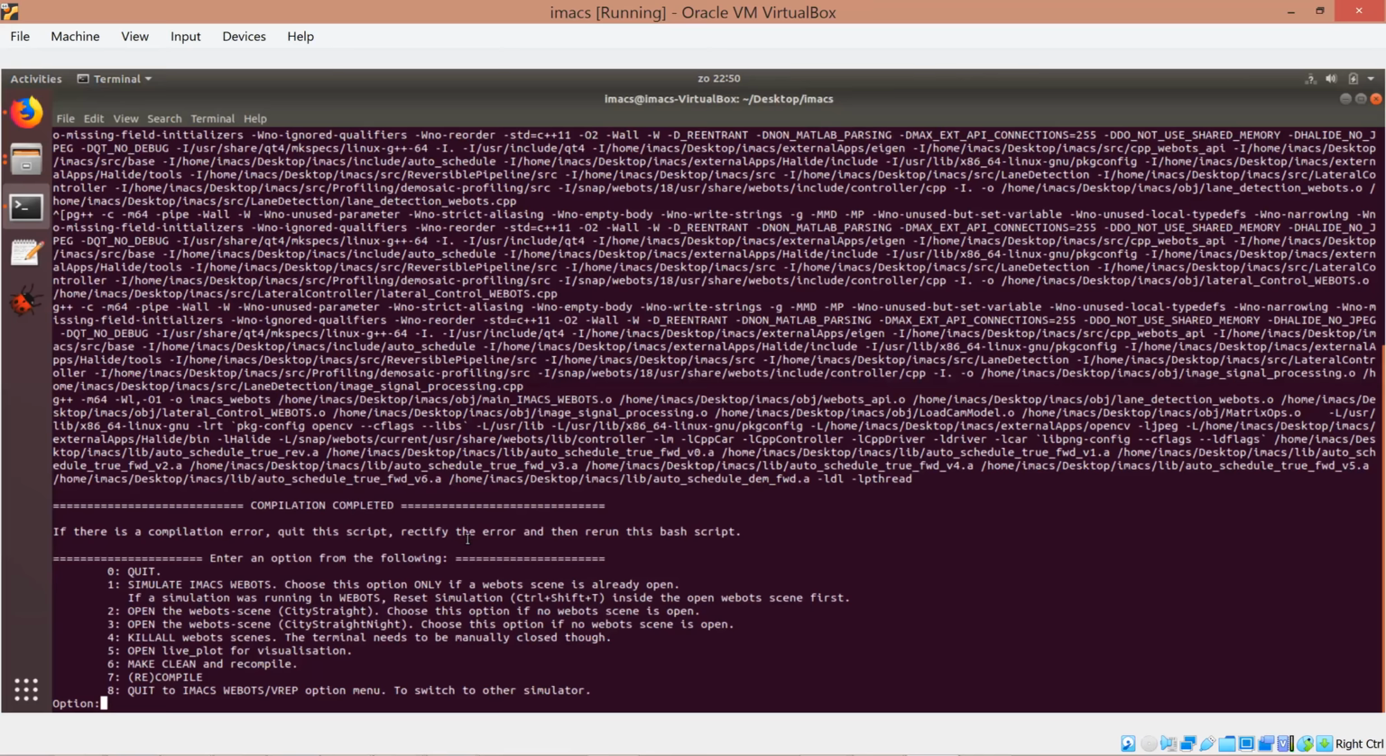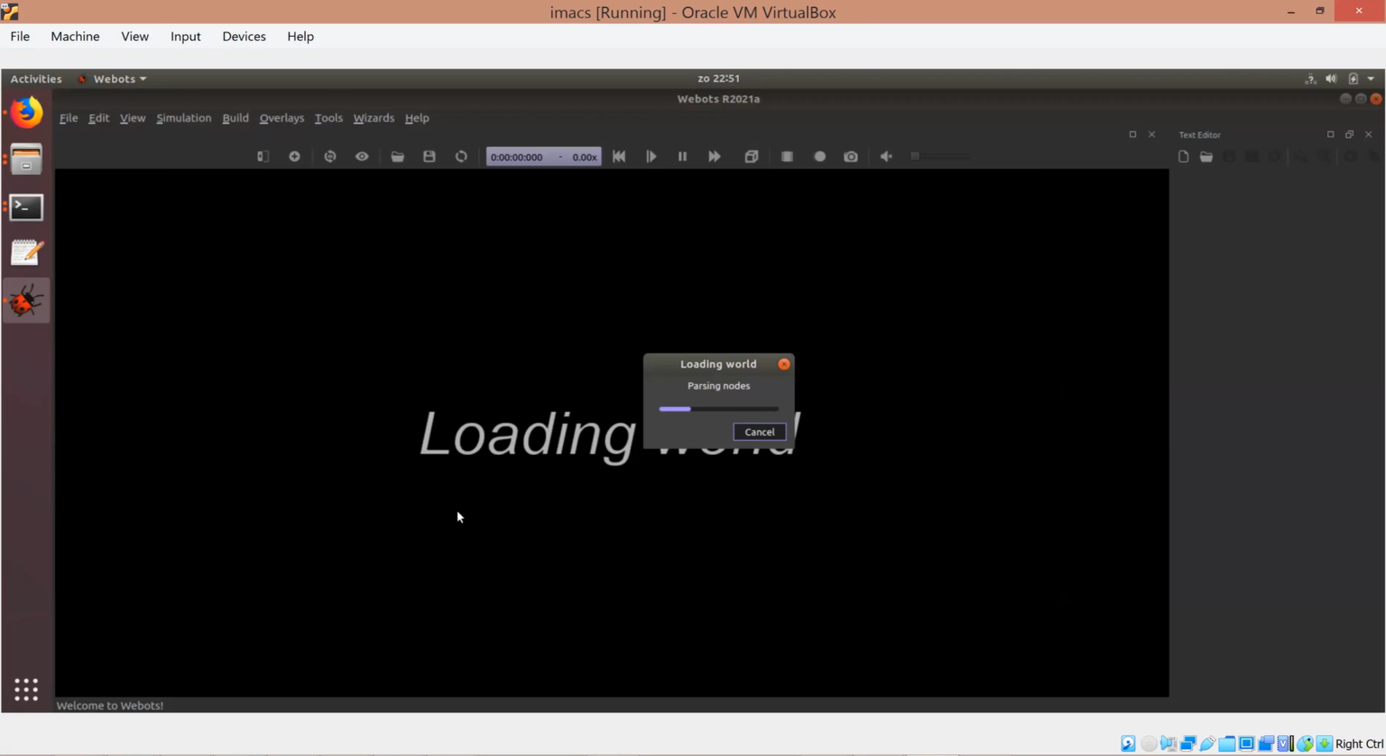The virtual machine has compiled now, and then you see more options, like simulate, open, and so on. If you're just starting the Emacs framework, first you need to open a scene. We call it a scene. Here you have 2 options: city straight and city straight night. Let's open the city straight scene, so you enter option 2. It will open a VBot scene like this, and it will take a bit of time, but just wait for it to finish.